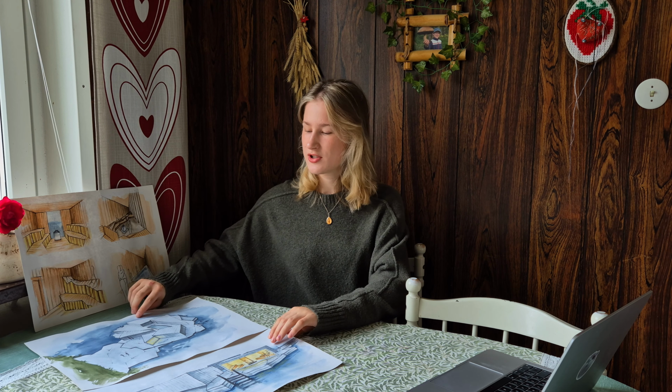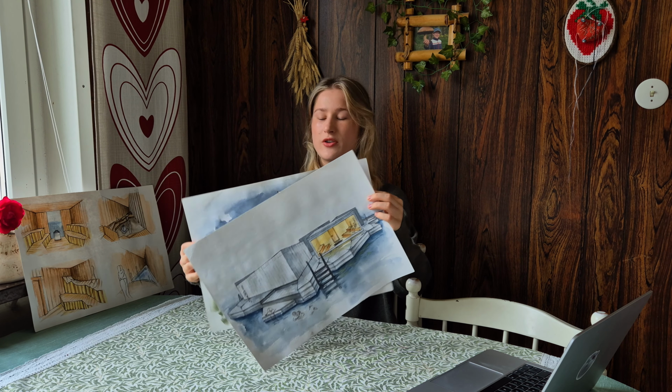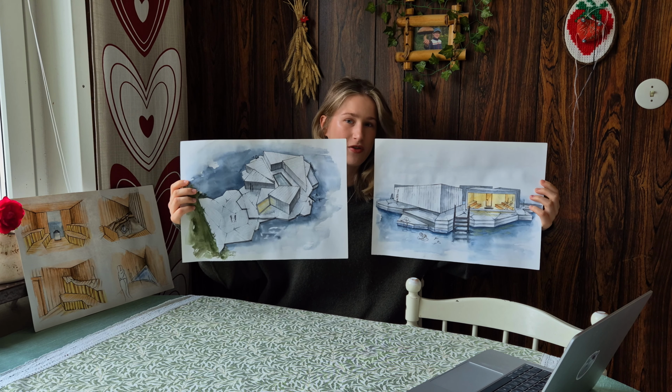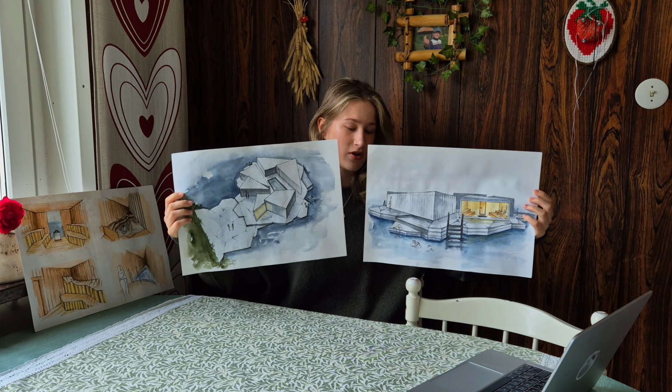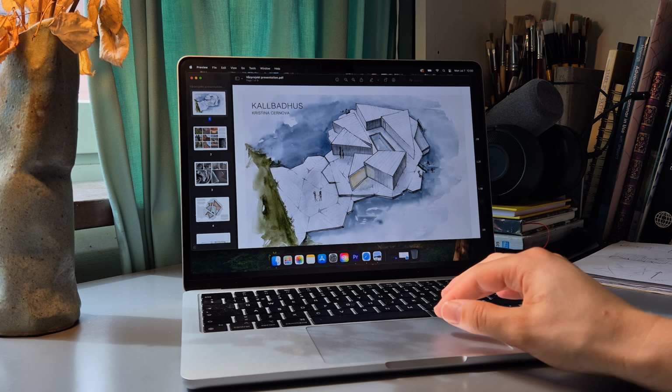In this video I'm going to show you the process of painting one of these watercolor visualizations for one of my architectural projects in school. This video is kind of a mix of a tutorial and reflections. I will walk you through my watercolor process and why I use this medium for architecture. I will also share a few pros and cons and tips along the way. So yeah, let's get to it.